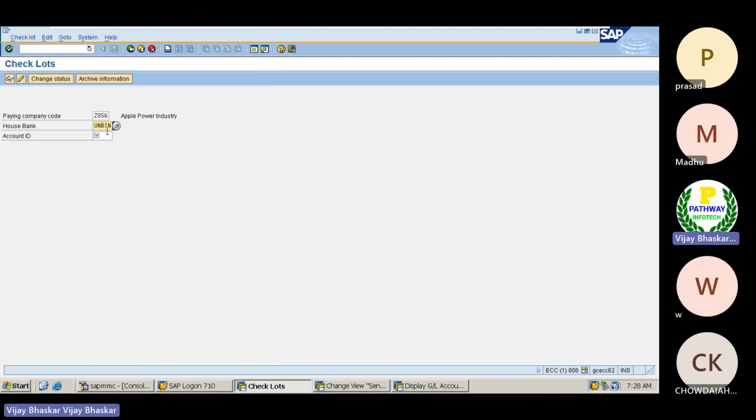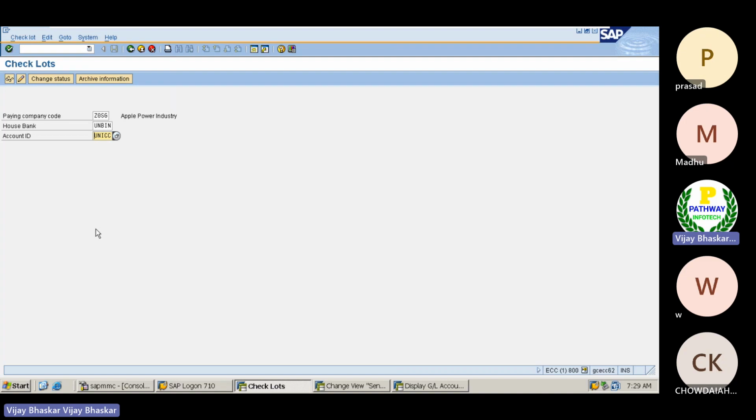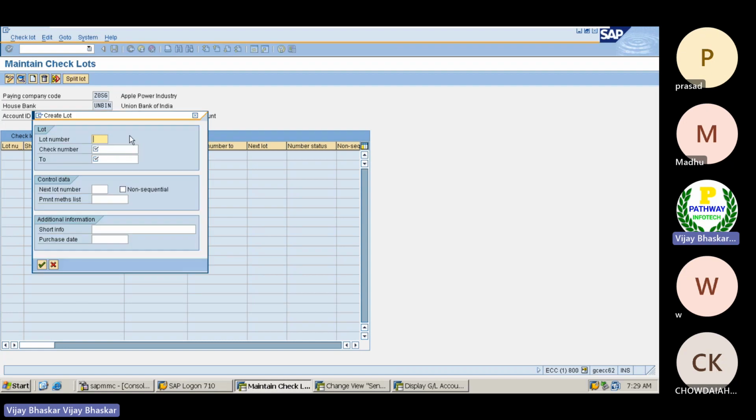See, Union Bank of India. Account ID: whether it's a current account, if you have multiple accounts, you can choose under which account you want to create the check lots. Enter, go to change. Now create the check lots. What lot number 1? What is the check number? The check numbers which the bank has offered.